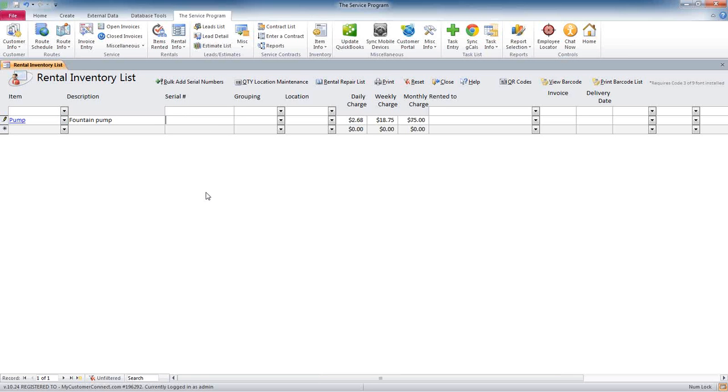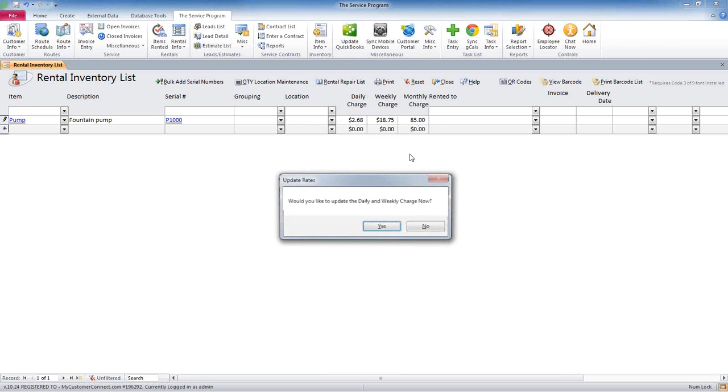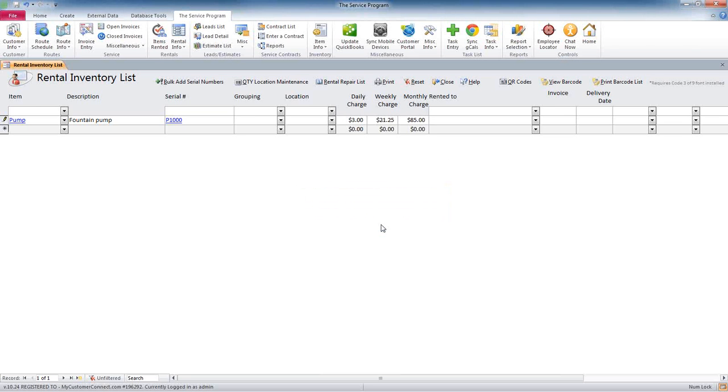I then can put in a serial number. I'm just going to give this one P1000. Now, I can track a separate daily, weekly, and monthly charge just by editing these boxes, or if I edit one of them, so let's say my monthly rate is 85, it'll prompt me, do I want to update the daily and weekly charges based on that new monthly rate?